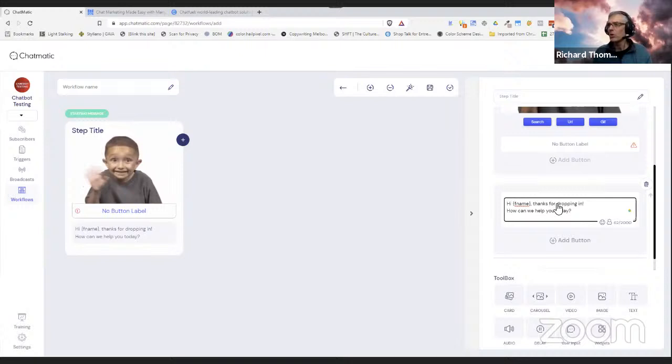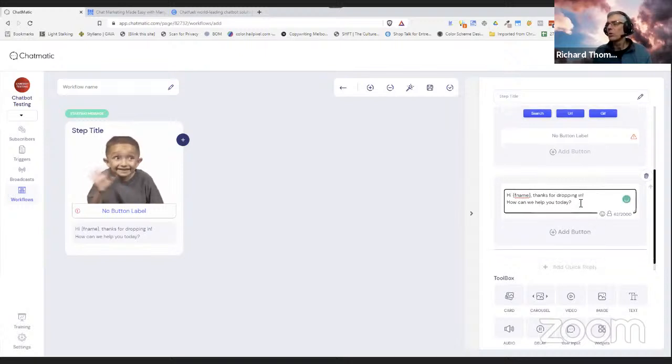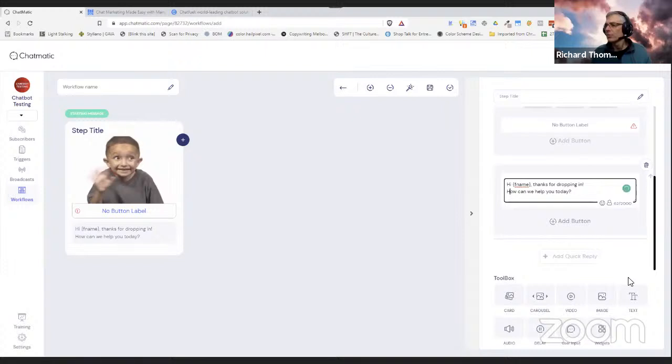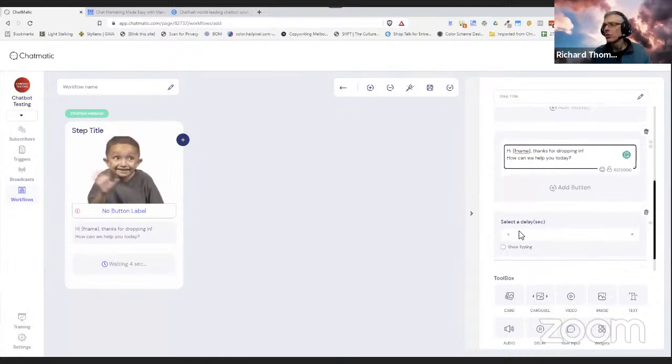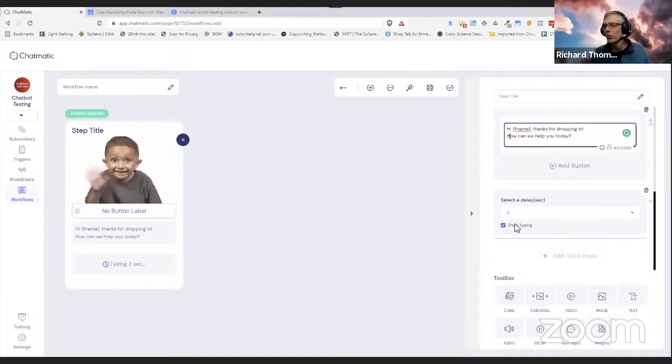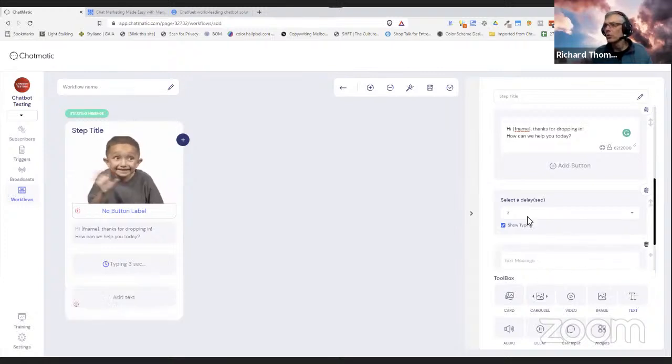How can we help you today? All right. And then we can add what's called a delay. And that just adds a few seconds delay. And if you click the show typing, that'll show those little 3 dots that move, just as if somebody's typing to your messenger, it shows those little 3 dots there. And then we might drop in another piece of text that says, here are a few options.